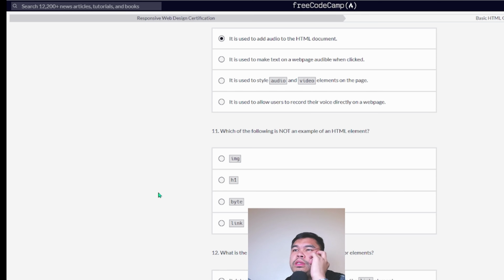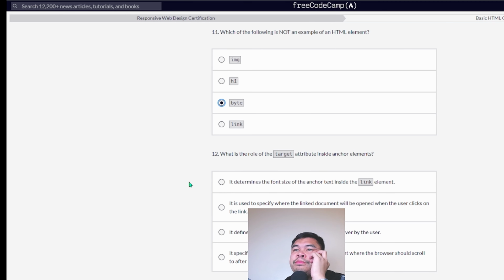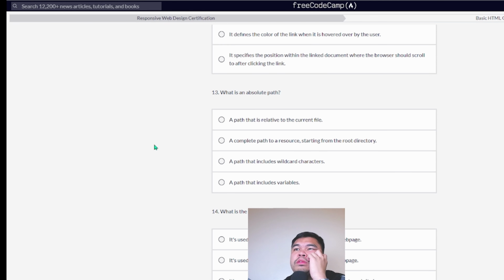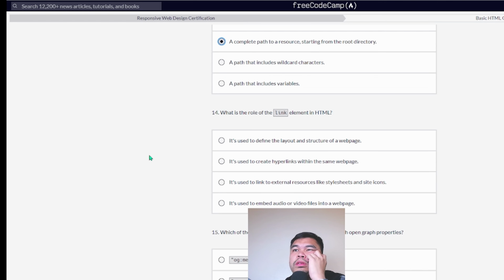Which of the following is not an example of an HTML element? Byte. What is the role of the target attribute? Set on anchor tags. It's used to specify where the linked document will open when the link is clicked. Okay. What is an absolute path? Root directory. What is the role of a link in HTML?